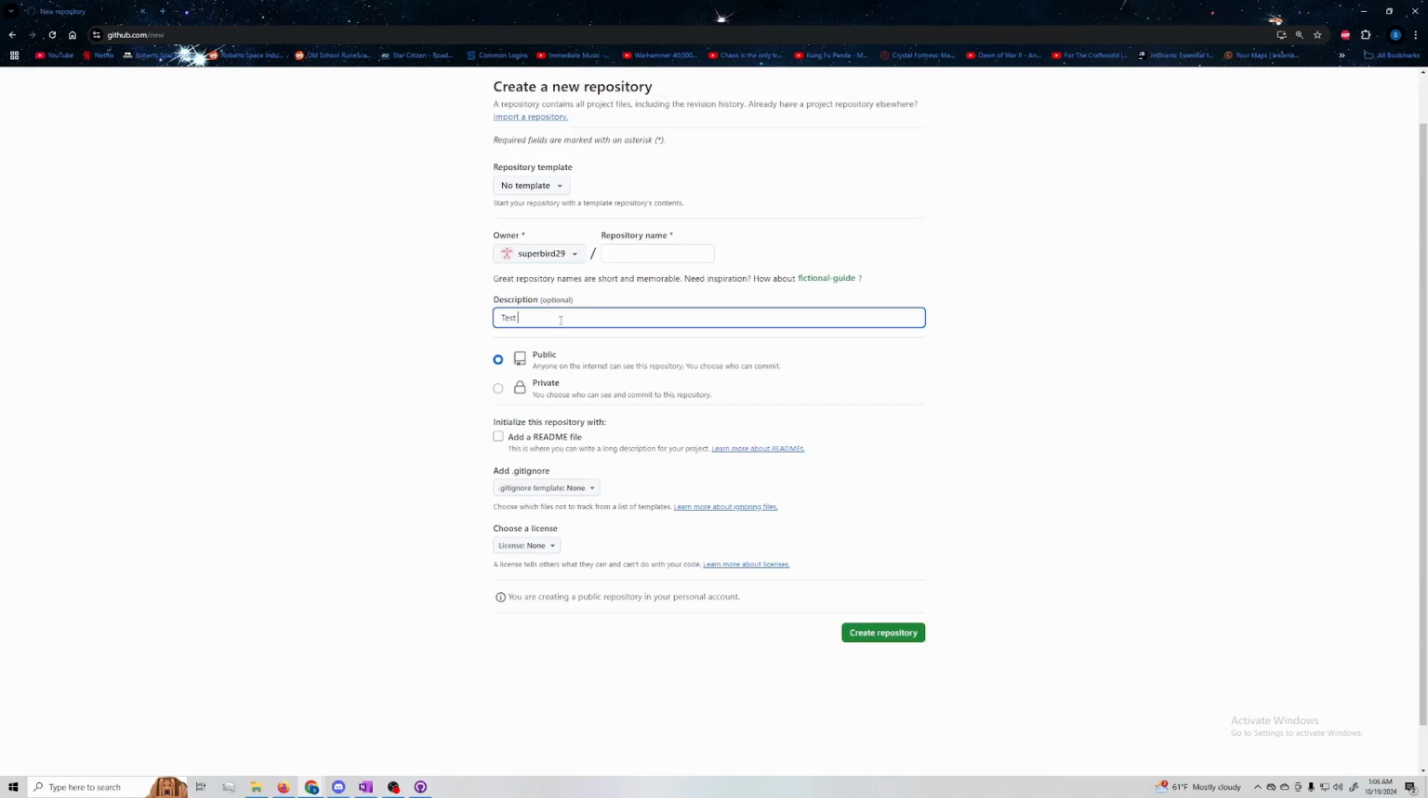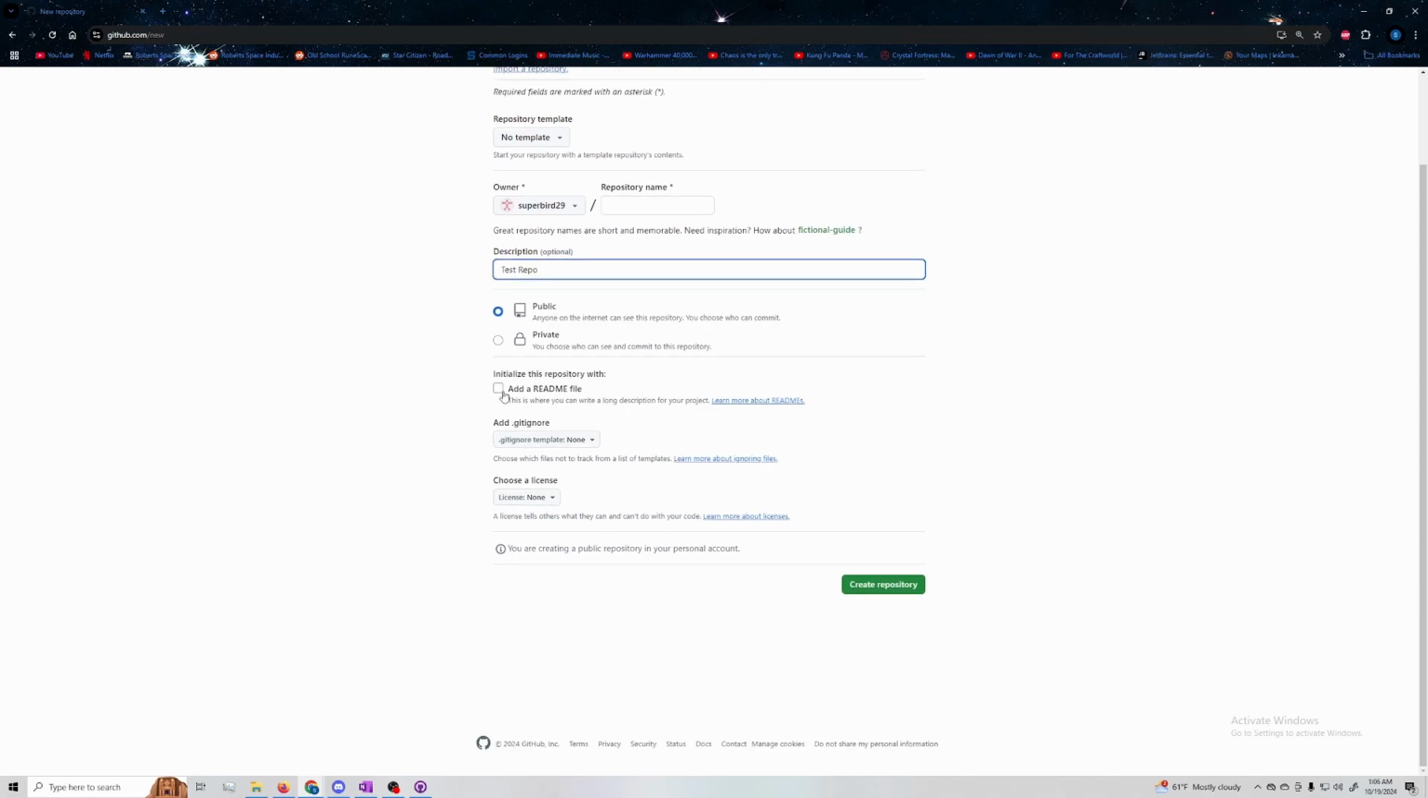Test repo. This is where you choose public or private. To have a private repo that you can use, you need to give GitHub money every month. So for all intents and purposes, we will all be selecting private. You can add a README file if you want to tell the people who download your repository how to use it or what it's for.